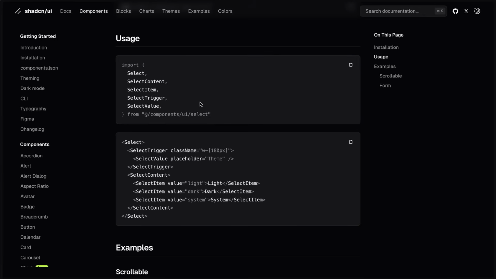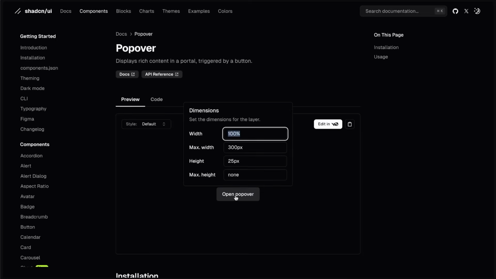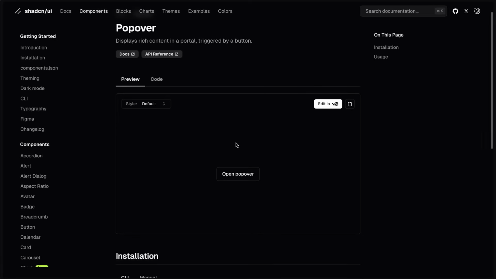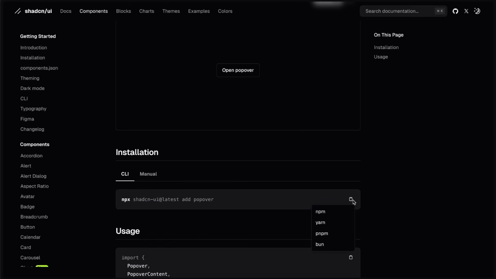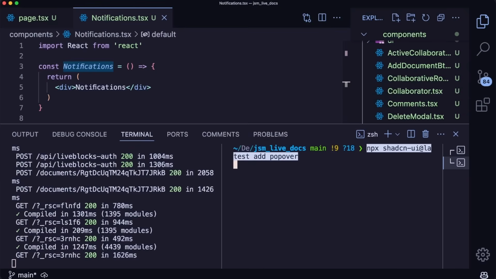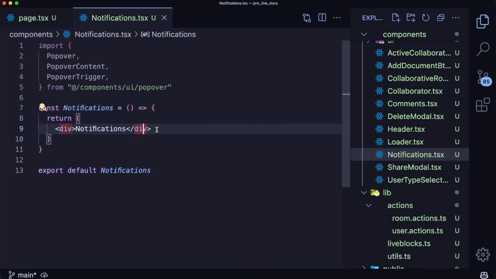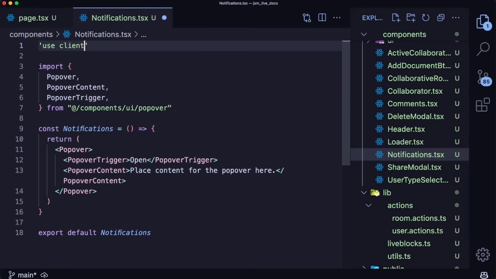For this component, we'll use something known as a popover component from shadcn. If you click it, it opens up a popover that displays content in a portal. That's basically it. And this is perfect for displaying some kind of windows like this or displaying notifications. So let's install a popover by running the npx shadcn UI latest add popover command. We can copy its usage, paste it right at the top, and copy the component and paste it right here instead of this div. This will be a client-side component, so at the top we can say use client.